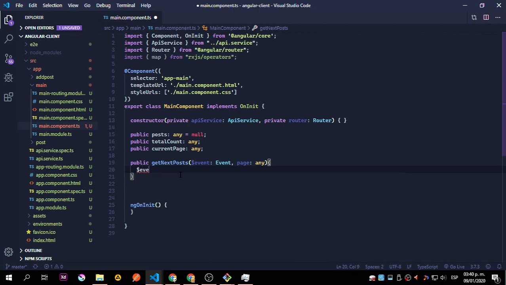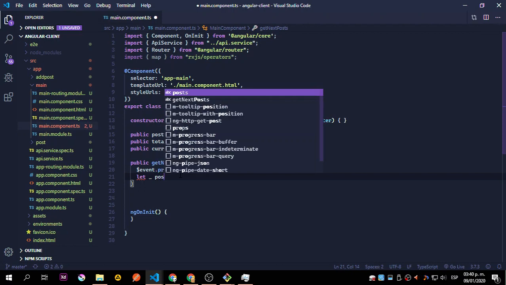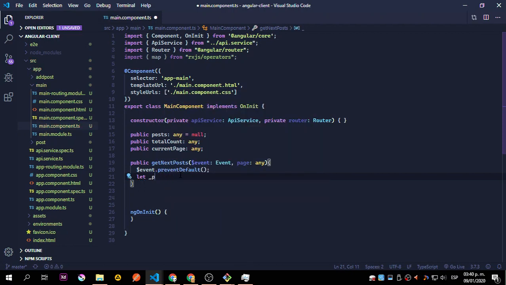We're going to say event.preventDefault, and let _posts create a new variable inside this function. It's going to be type any array, an array of anything. Again, you could use an interface and set that as an array of the model you have, but we're going to keep it simple. Although this is kind of intermediate, it's a ton of functionality, so let's keep it simple so we can focus on the rest of the functionality.